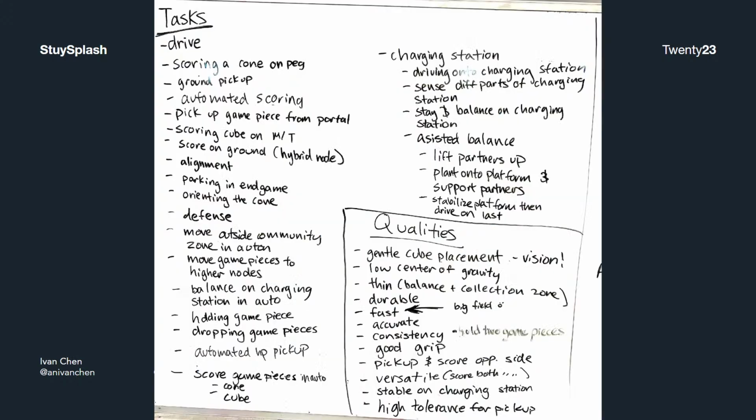So here's a sample of our 2023 task list. This is basically everything that your robot could do in the 2023 game. Now, there's a lot, and we were able to do everything here, I believe, other than the partners up.